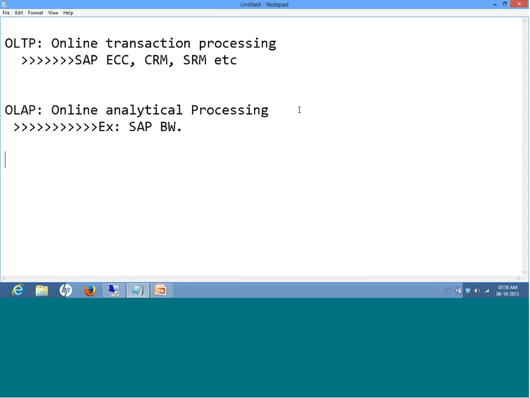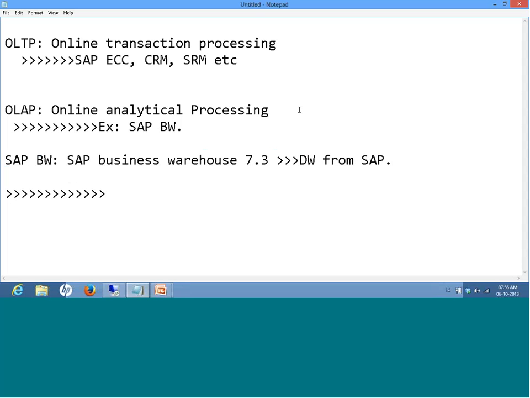Before we go into more detail on OLAP and OLTP, first let's see what BW stands for. BW stands for Business Warehouse. Currently we are in version 7.3. It's a data warehousing tool from the vendor SAP. Ultimately, what we are doing with BW is reporting. Now the question is, why can't I do the same reporting in the OLTP? Why do you require a separate system called OLAP for your reporting?